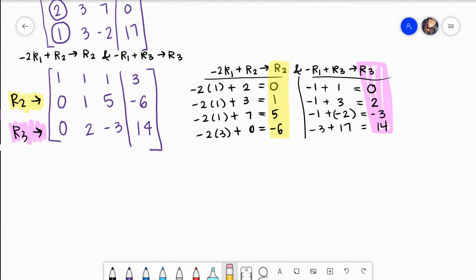I know that I need row 2, column 2 to be a 1 because that's my pivot point. The good thing is it's already a 1, which is great. So I don't need to turn this into a 1 because it's already a 1.